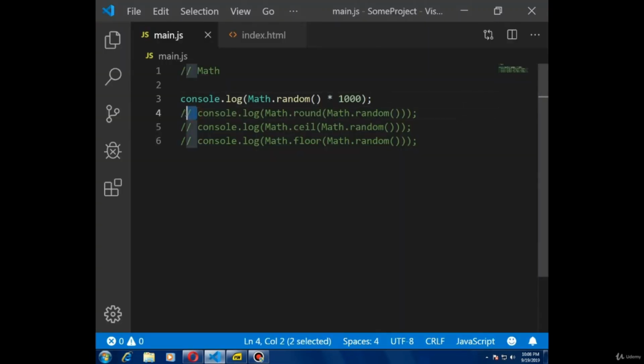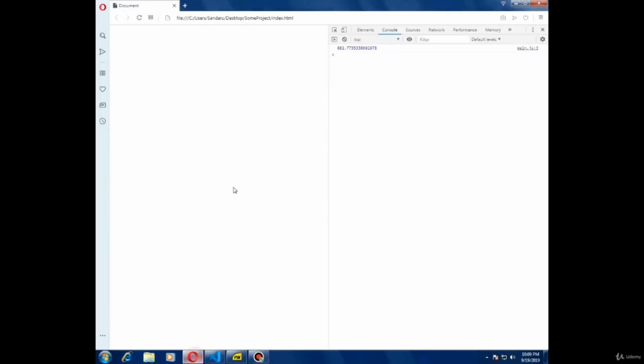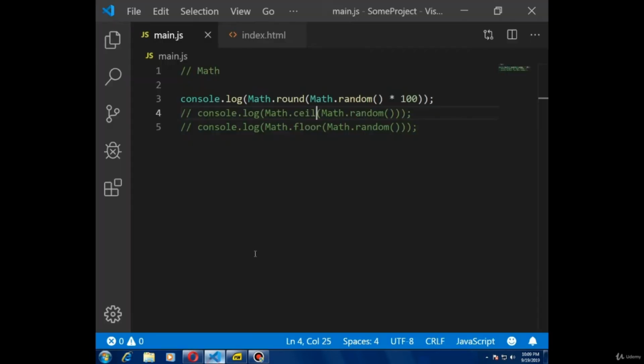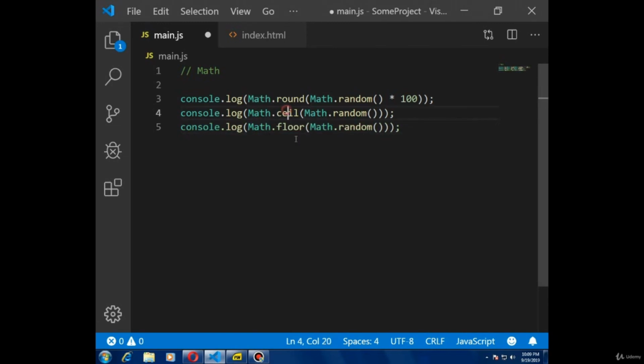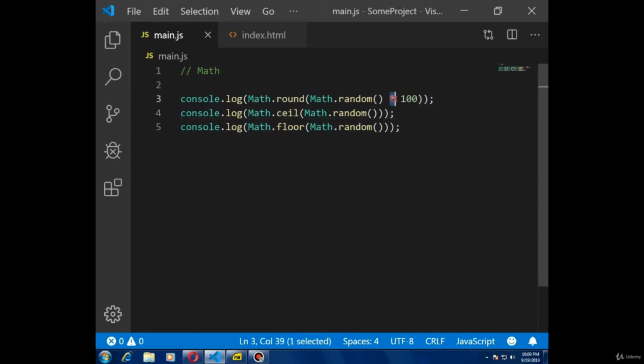Then in this, what we have done is we have rounded the random number to the nearest whole number, 96, 70, like that. And these two functions also do the same thing.